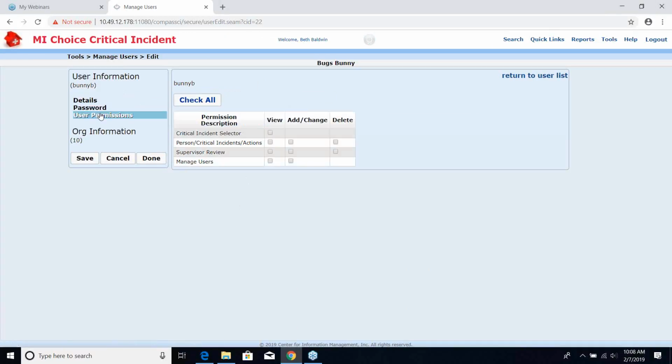And then we have our user permissions. So to even log in to Critical Incident, all users will need the Critical Incident selector. And then in order to see the incident, they will need the view. And typically they will need the add change in order to even add an incident. And before, the add, change, and delete were together. So all users were able to delete an incident. So you'll probably want to add that for every user as well.